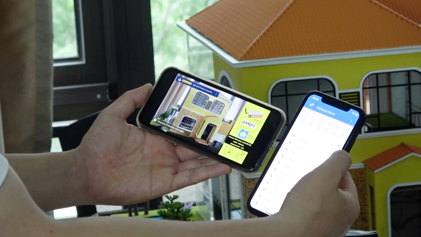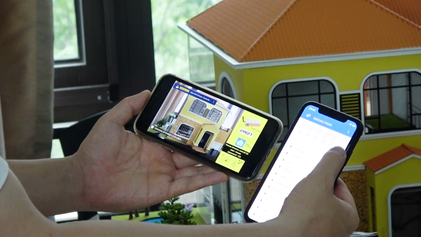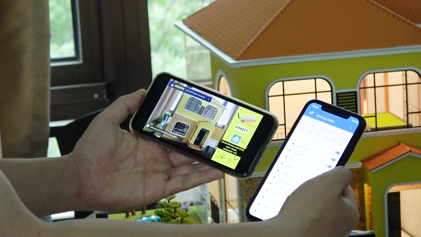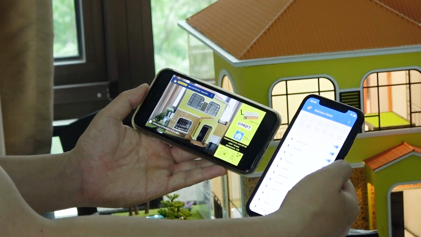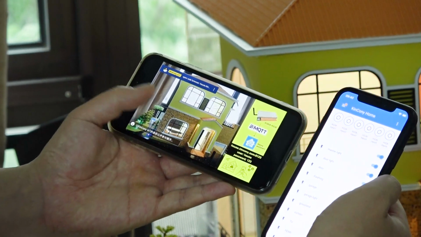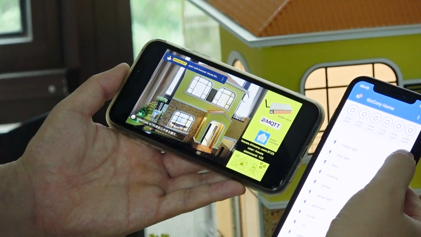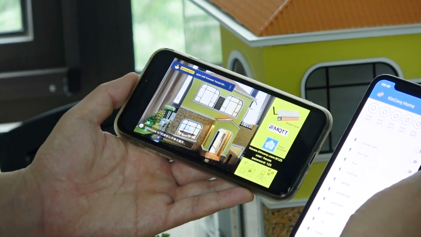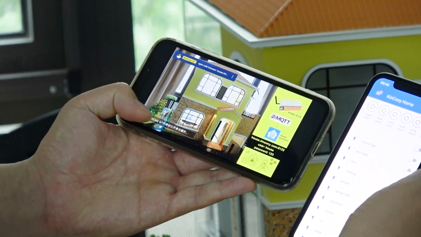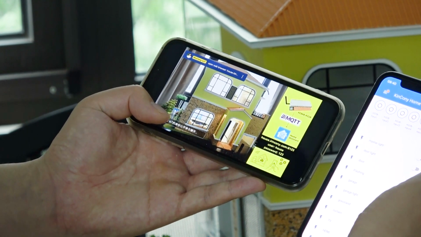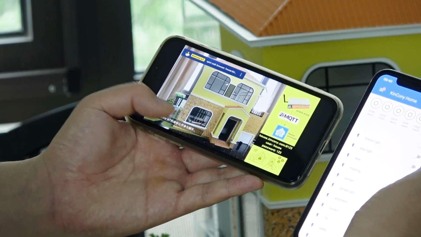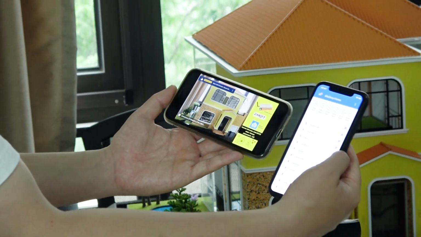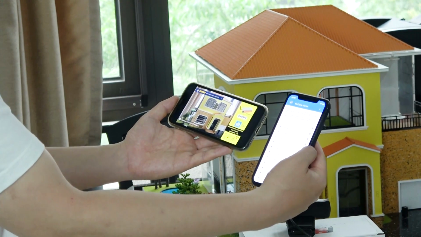Now I'm ready to turn all on. Just press. You can see the module is all on, and the video will also show all on. You can see now it's all on. Now I press all off. The module will right now turn all off, and also the video will show the door, the curtain, the garage, all turned off.